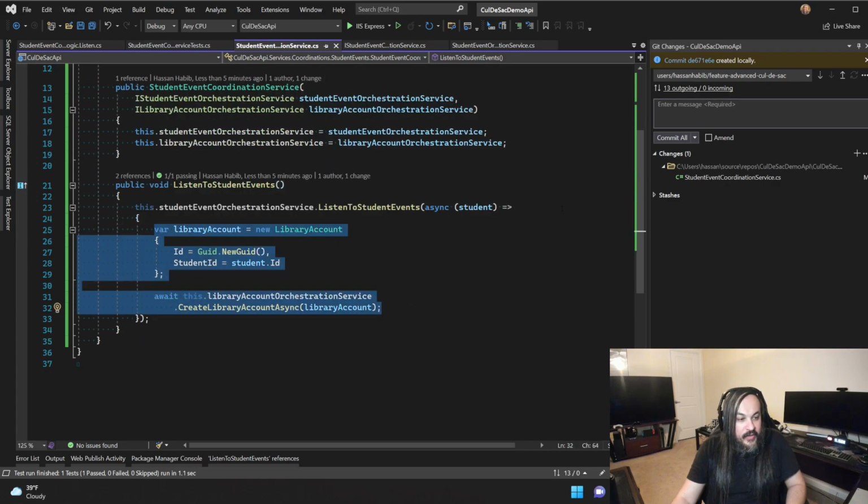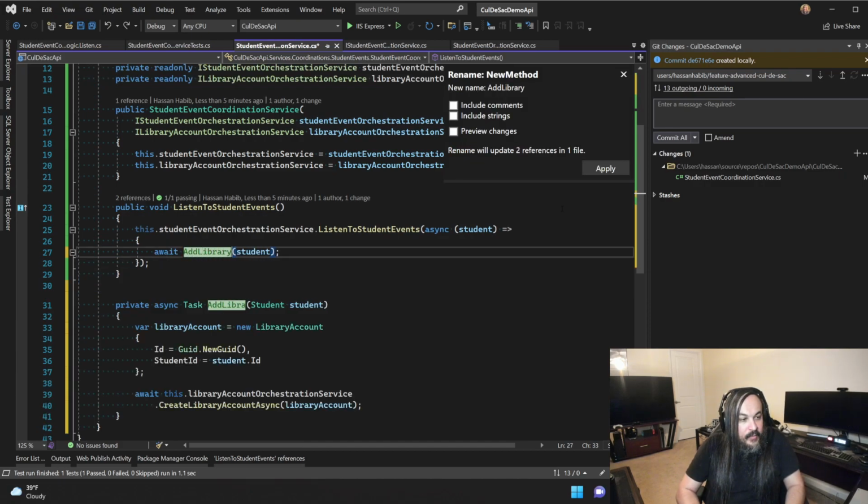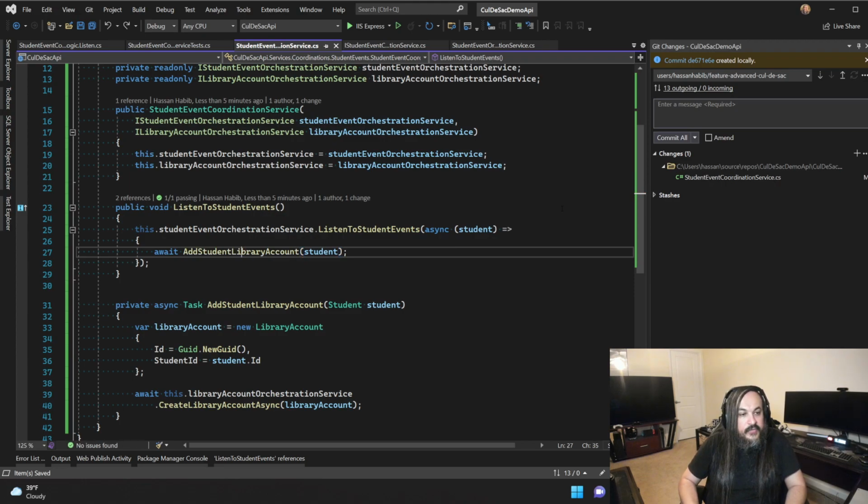Let's combine both of these together and put it in a method, and just say add student library account. And this guy is private, so we should be just fine.